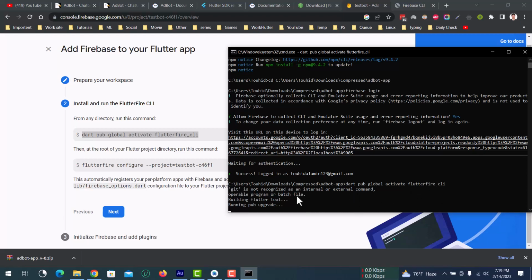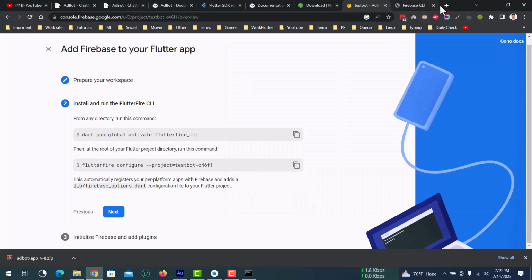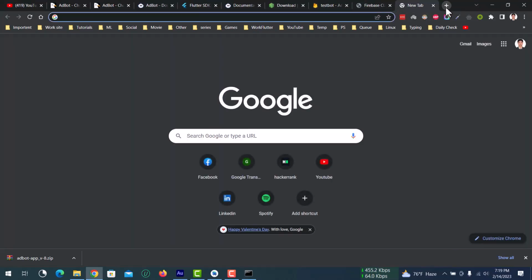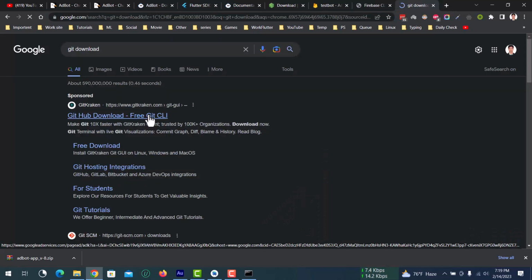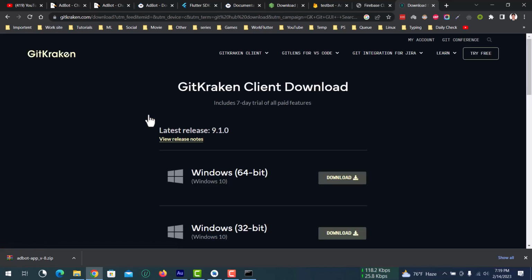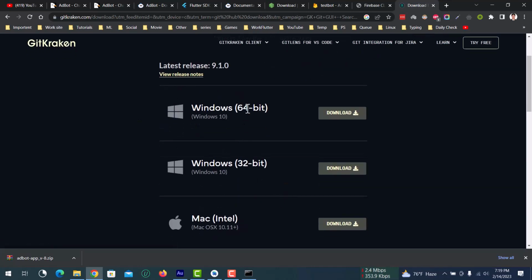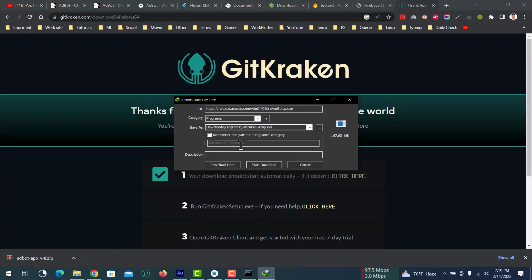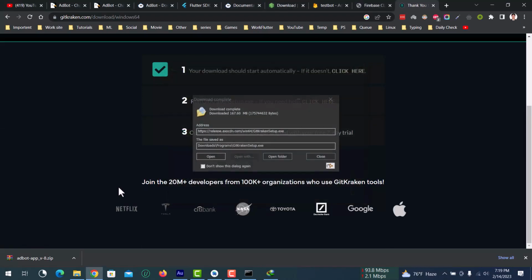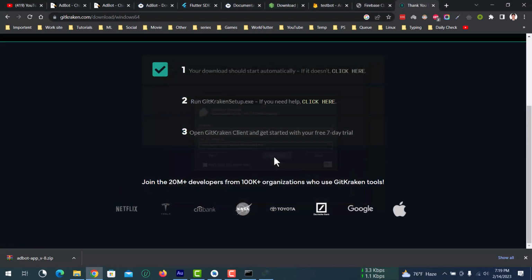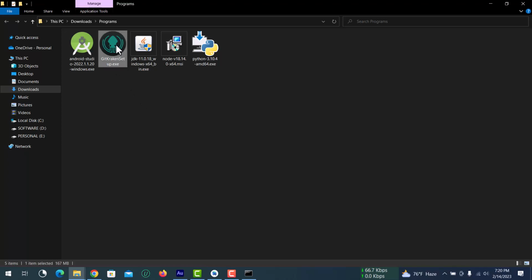So let's go to Google and download the Git in your system. Then choose your operating system and then download, because I'm using Windows 10 64-bit. After that, click on Start Download. Then navigate to the file where you have, and then just install Git in your system. Just follow my instruction.